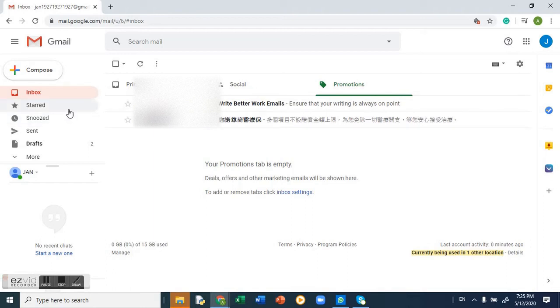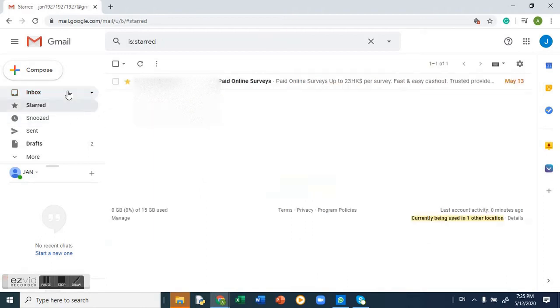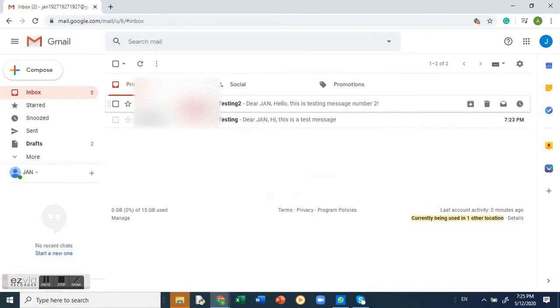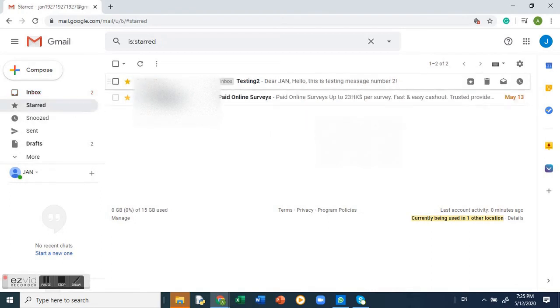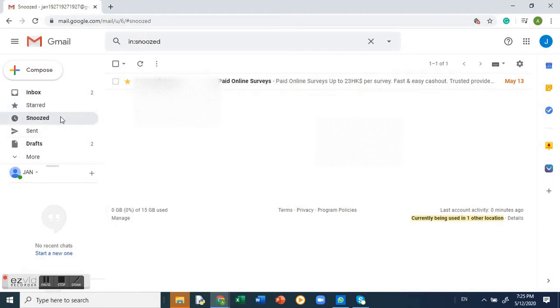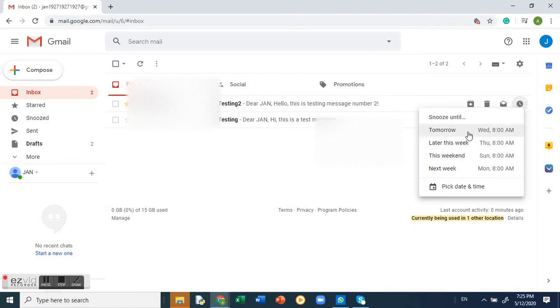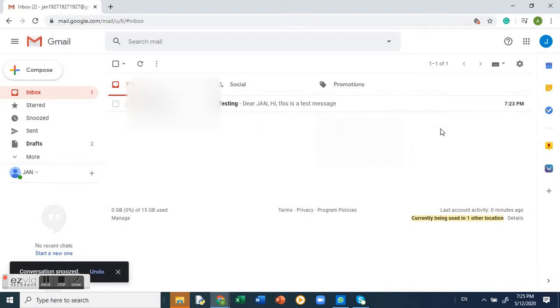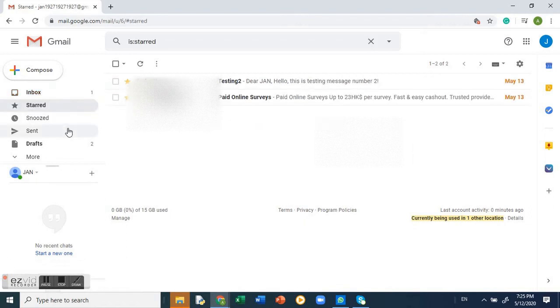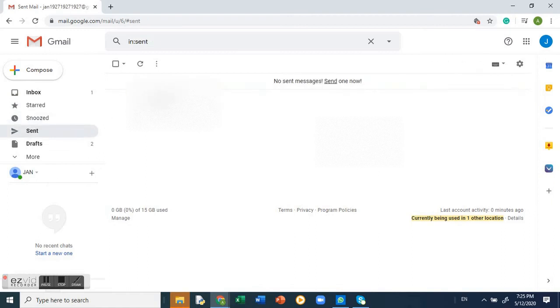Okay, and here you can star messages. For example, let me just star this, and now it will appear in starred. Okay, and snooze. Snooze is like an alarm clock. You can snooze it by clicking this. Snooze until maybe tomorrow.